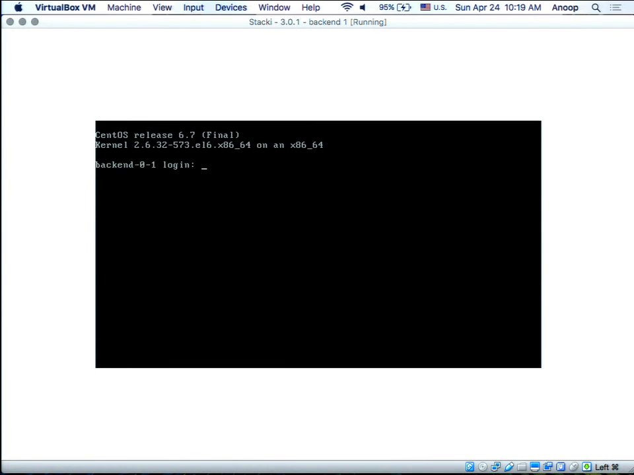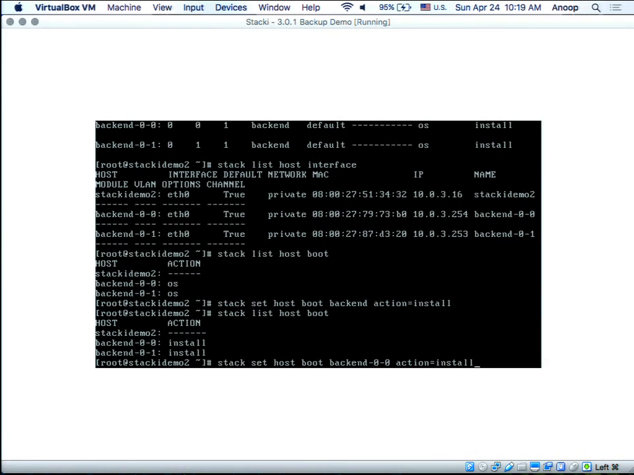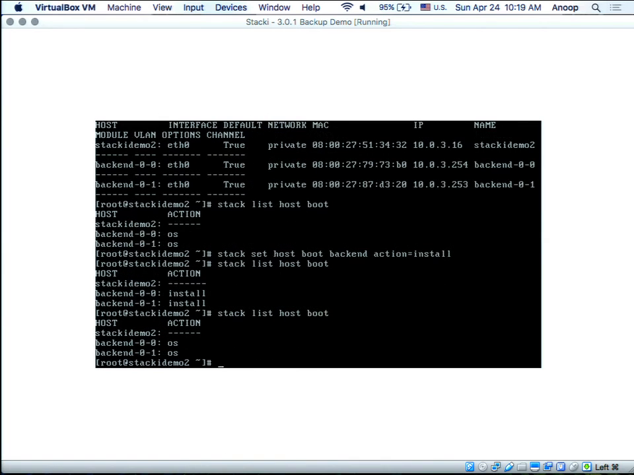Both my backend nodes are up right now. So let's see. Okay, all my backend nodes are up. If I do stack list, oh, actually I have to come out right there. As you asked earlier, it's been reset back to OS. That's why when they rebooted, they went back into booting by themselves. Now, if I want to see how the machines are looking, I can do stack run host backend command equals hostname.